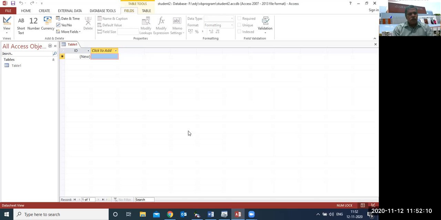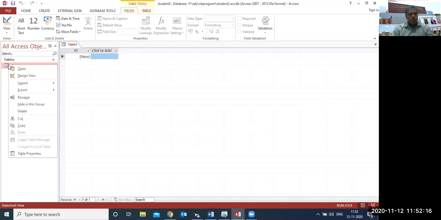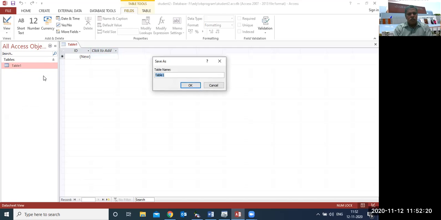Now the next step is to create a table. Just right click the table and go to design view. See, there is no need to write the create command. By design view itself, we can create a table. My table name, I just want to give a student, STUD. I'll just put mark.